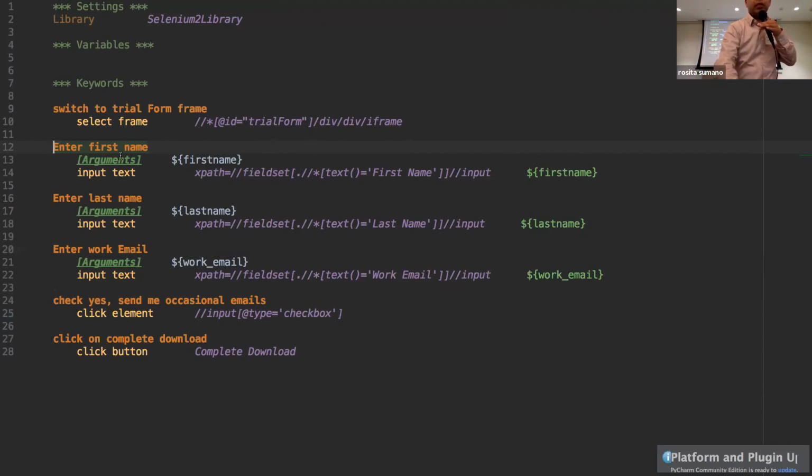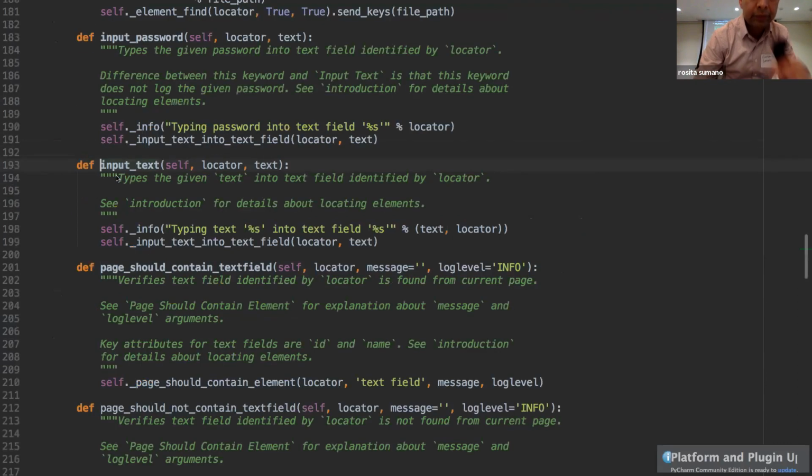Now, if I were to see where input text is defined, that is coming from the Selenium library. That's as low as I can go. I could even zoom into that input text. Oh yeah. So this is how it's been defined within Python, but this is not something that we will modify. It is part of the library.